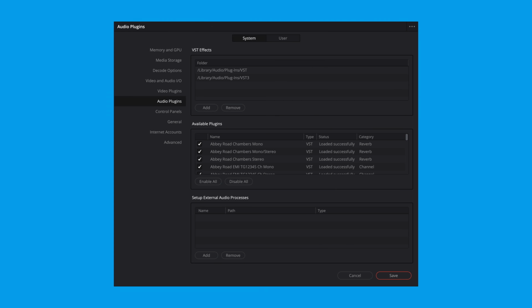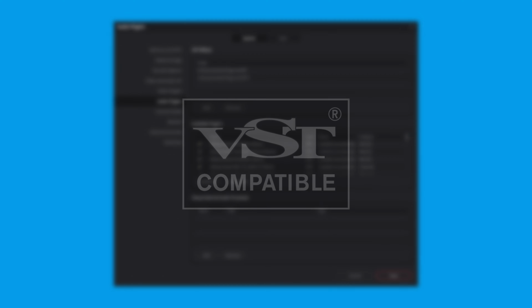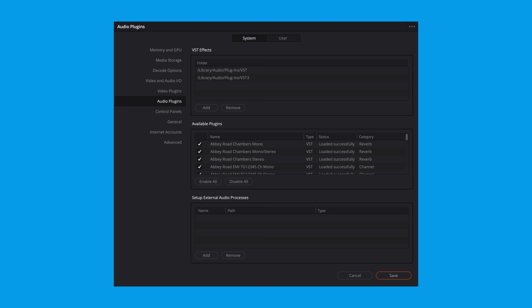Our next section is Audio Plugins. This section manages third-party audio plugins. Resolve supports VST plugins on macOS. They all appear in the effects library. If a VST installs to a non-standard location, you can use the Add button to point Resolve to that particular folder. The available plugin list shows each plugin's type and category. You can enable or disable individual plugins, or you can enable and disable all for troubleshooting. Resolve will also skip any plugin that previously caused a crash or was hanging during loading.